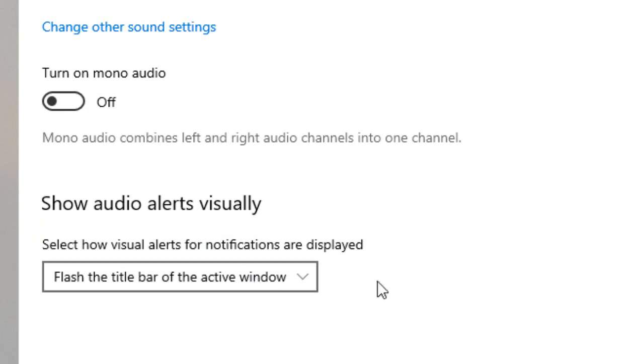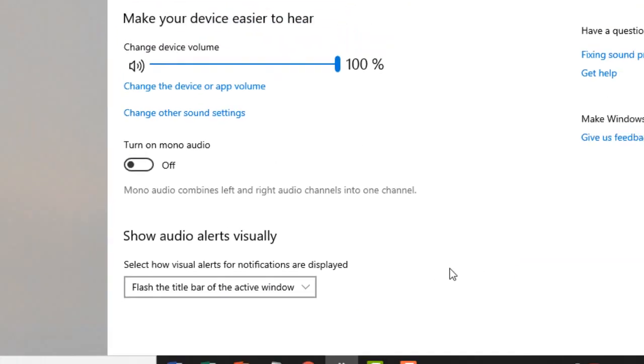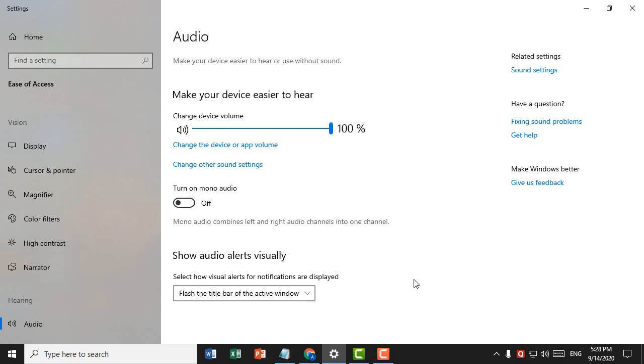That is it. So by this simple method we can enable and show audio alerts visually. That is how to show audio alerts visually on a Windows 10 PC. So guys, this is a very simple and easy method.